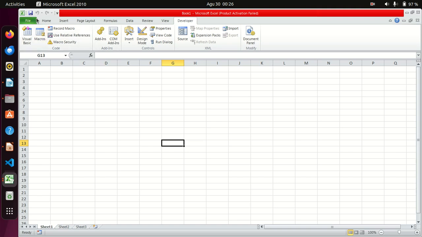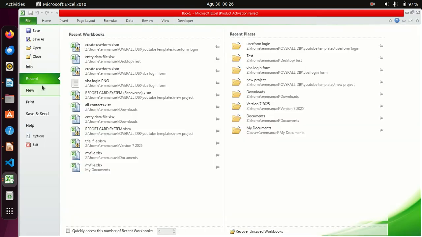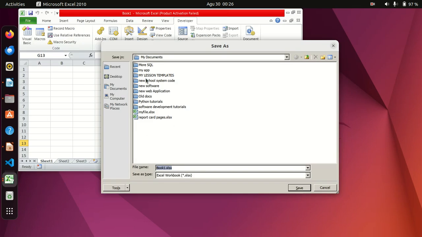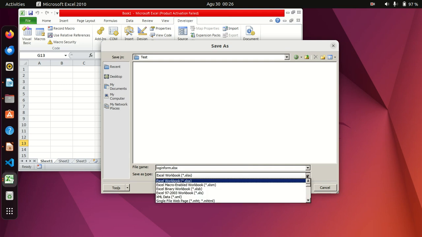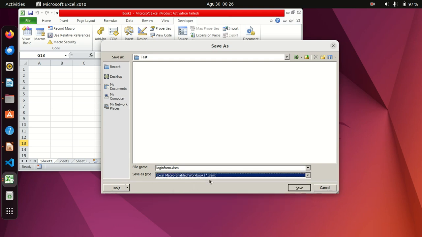Now what we're going to do, we have created a new workbook. Come to File, then go to Save. I'm going to save it in one of my folders, test. Then I'll name it login form. Before I click save, we said we should change the saving format to Excel macro enabled workbook, and click save.